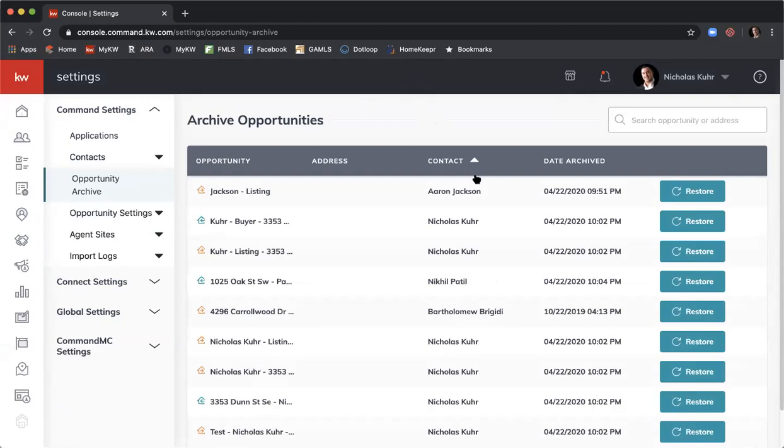Let's say you have a buyer that falls out of contract and you're like, hey, I'm going to wait. I don't want to buy this yet. I'm going to wait a couple months. You can archive that opportunity. And then let's say they come back, you can restore it. So you don't have to go through all that work of adding them, creating that contact or creating an opportunity or getting those buyer brokerage agreements signed again if they're still valid.